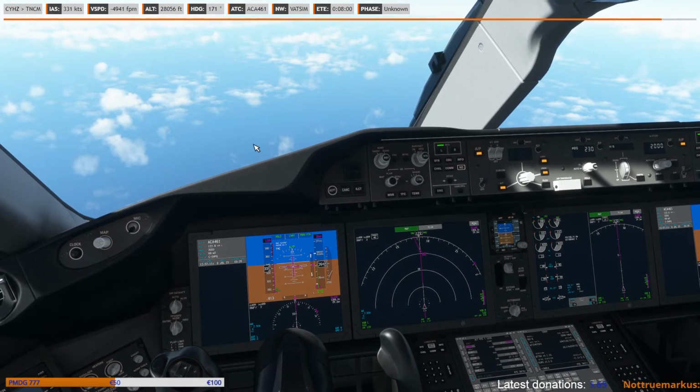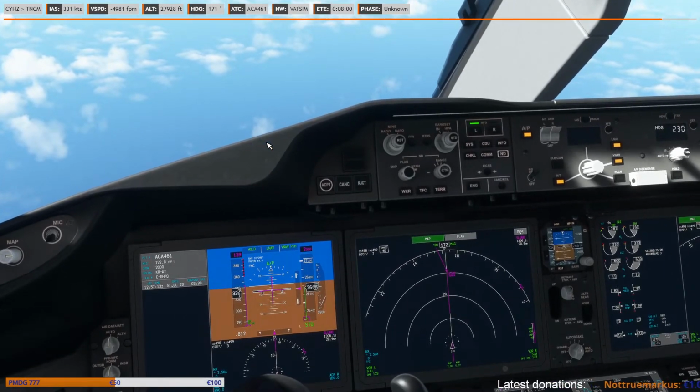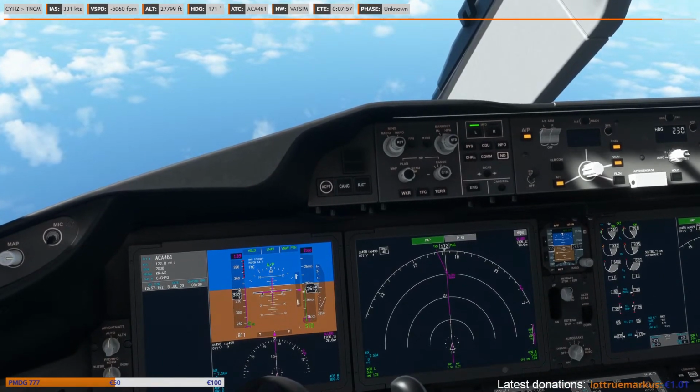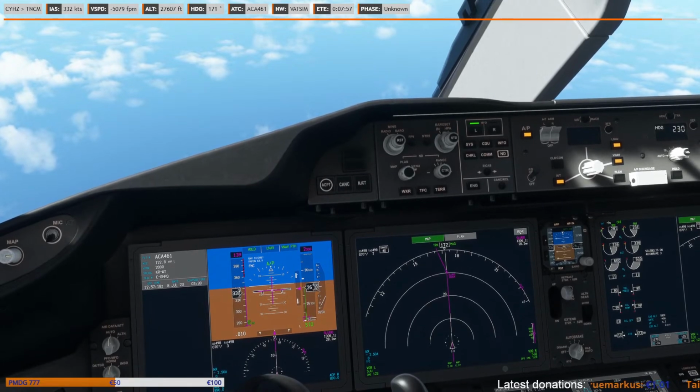St. Maarten traffic, Air Canada 461 heavy, we are 29 miles inbound Sligo for the RNF runway 10, St. Maarten traffic.